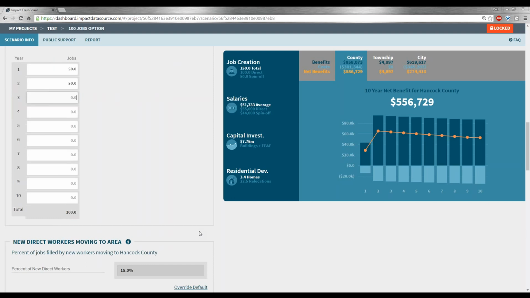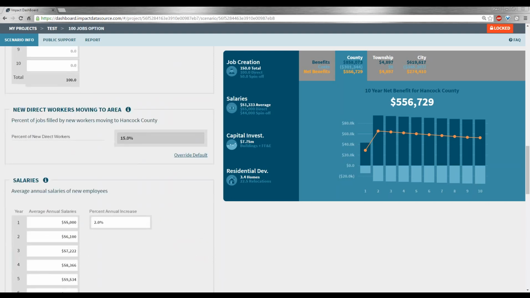The next input here on this left-hand side is the percentage of jobs filled by new workers moving to Hancock County. So again, this goes back to that concept of 100 workers. Where will those workers come from? Some of them maybe already live in Hancock County. Some of them perhaps live nearby and will commute into Hancock County for this new job. But depending on the specifics of the project, you may expect a portion of those workers to actually relocate to Hancock County.